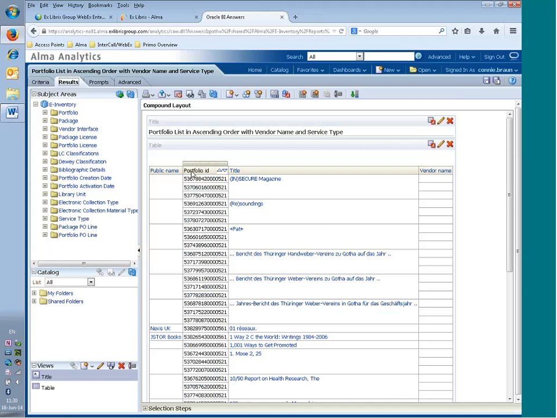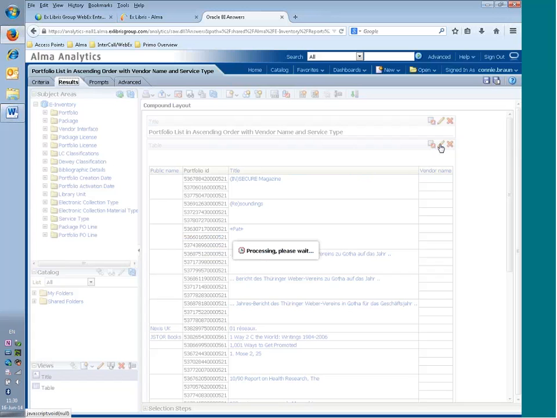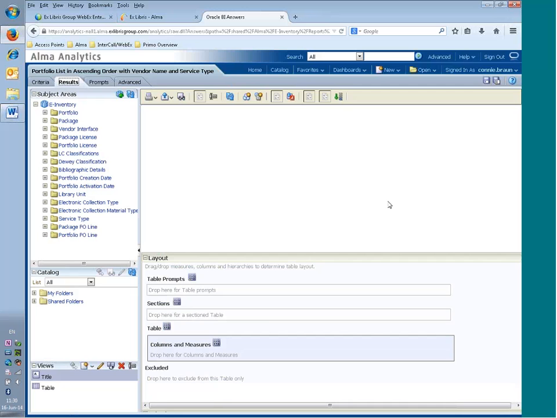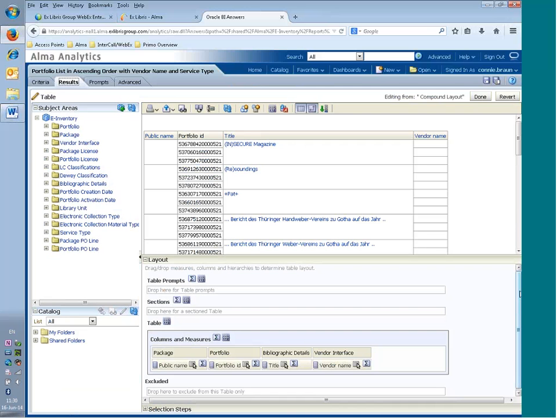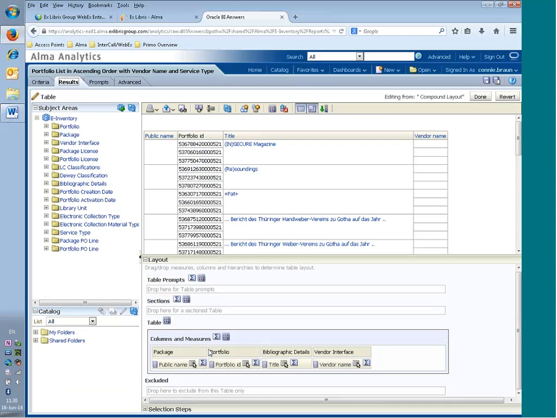So, in fact, I want it to be here in the leftmost position. So I'm going to go ahead and modify the layout or edit the view, as you can see described there. So with that in place, we can see that the layout pane has opened, and that in the columns and measures area, vendor name, simply because it was added in that rightmost position and added last, is sitting in that last area.